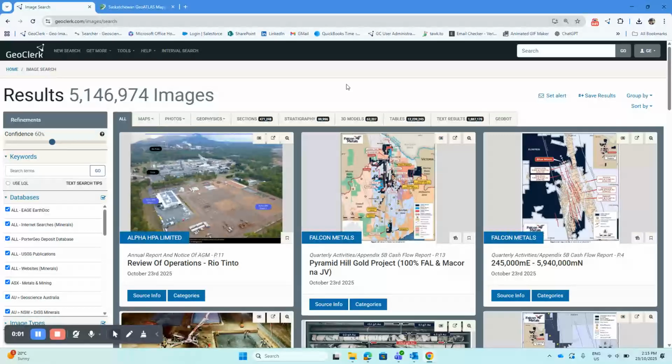Now within GeoClerk, there's a handy browser extension to enable you to kick off a spatial search from any of the Geological Survey's mapping tools, and that's for the states across Australia or for the provinces where we have databases for Canada. Now to do that, you need to install the browser extension, which is the subject of another help video. But once you've done that, you'll see the little GeoClerk icon in the Task Manager toolbar up here in the top right, and that works for Chrome and Edge.